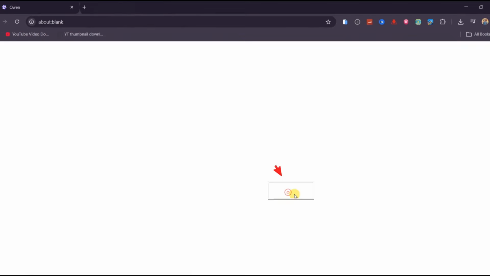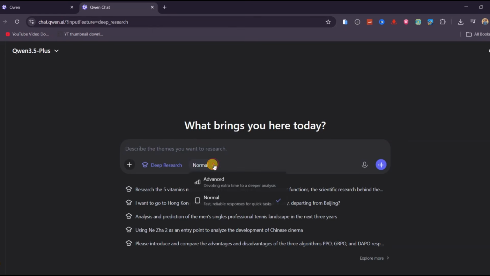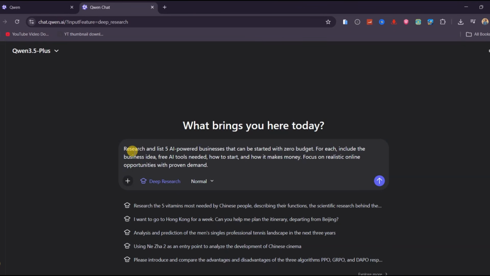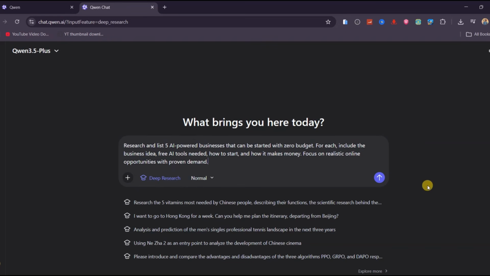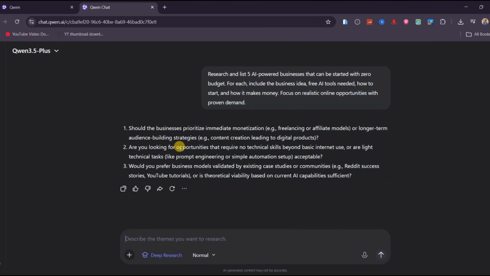Before we finish, let's explore one more powerful feature called Deep Research. You can choose between normal mode for lighter tasks that require quick responses, or advanced mode which takes more time but performs deeper reasoning. I will give it a simple but powerful task. Research and list 5 AI-powered businesses that can be started with zero budget. For each include the business idea, free AI tools required, how to start, and how it makes money. Focus on realistic online opportunities with proven demand.